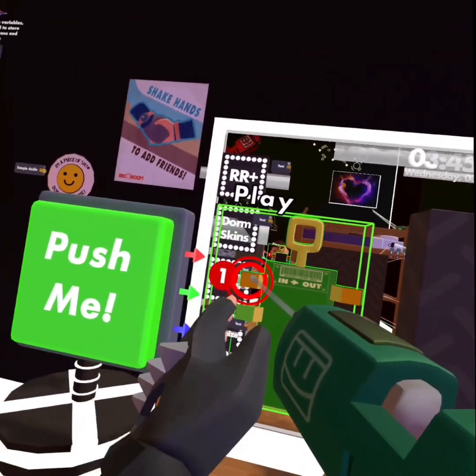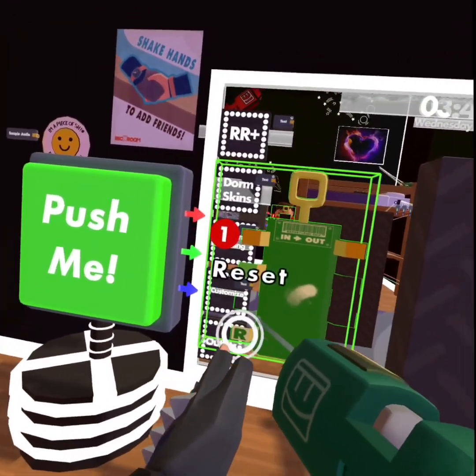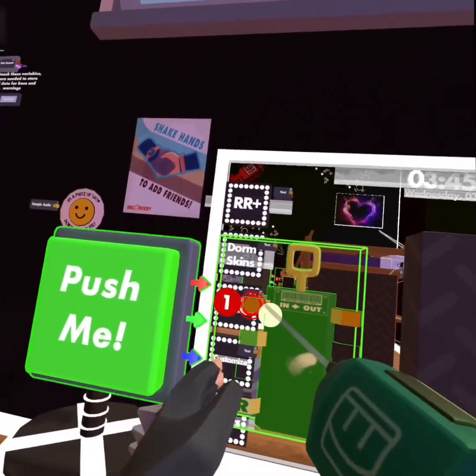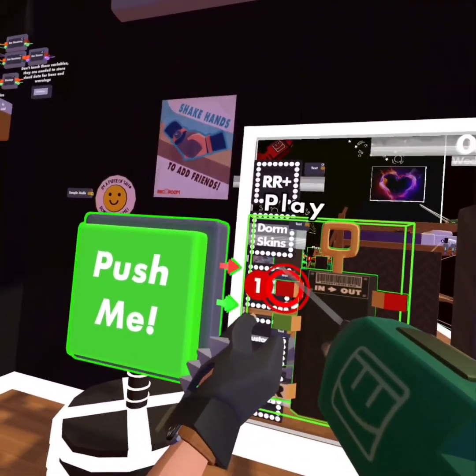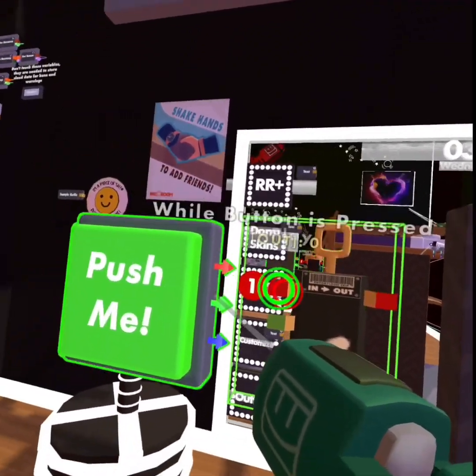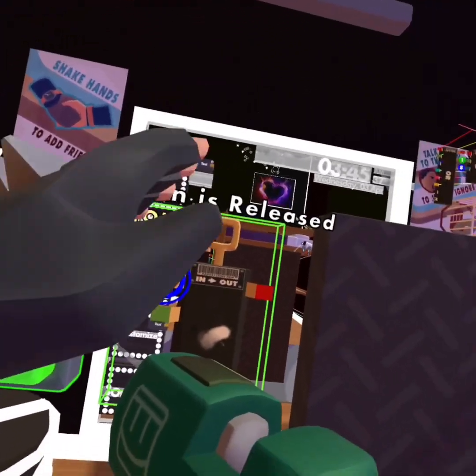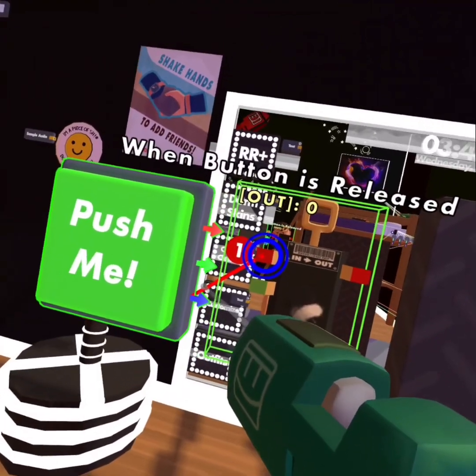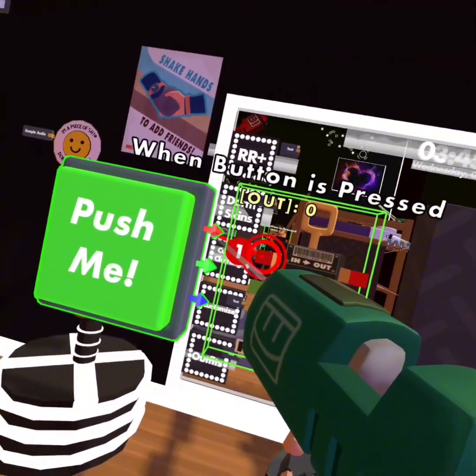But let me take you through all these. Play, stop, reset, and done. So we're only going to be using the play button for right now. And it says when button is pressed, when button is pressed, while button is pressed, and when button is released. So you could do either of those, but I'm going to do when button is pressed.